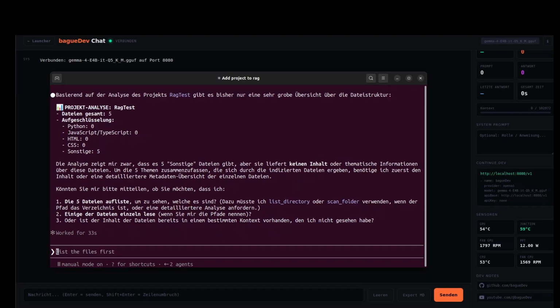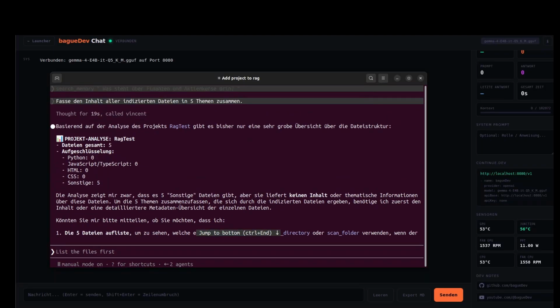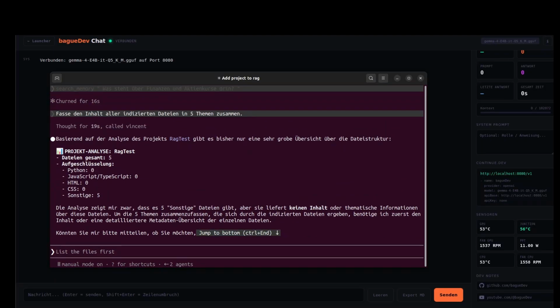That didn't work out quite the way I had imagined. Vincent executed the request as a live project and only returned a rough summary of the individual files in the project folder. But that's not a problem. We'll leave it as it is for now.